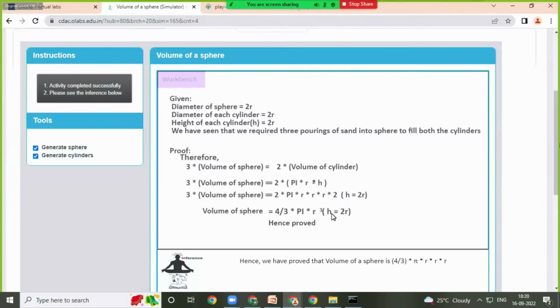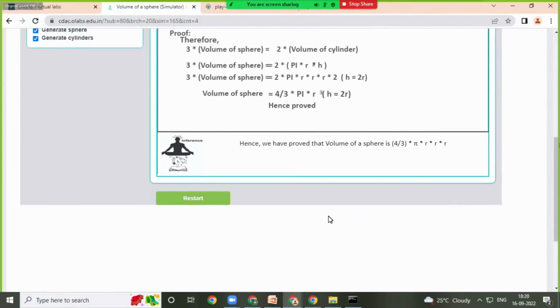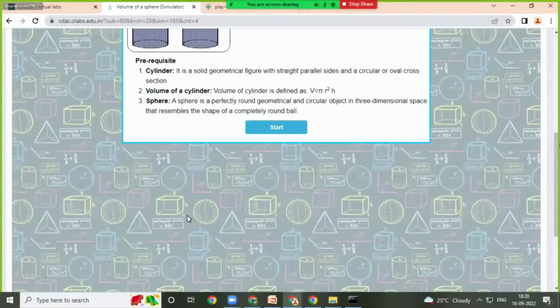So through this experiment, we could conclude what it really means by 4/3 pi r cube, the volume of a sphere. So viewer, this way you can experience virtually the maths experiments, and you can experience other very important mathematics experiments in your life.